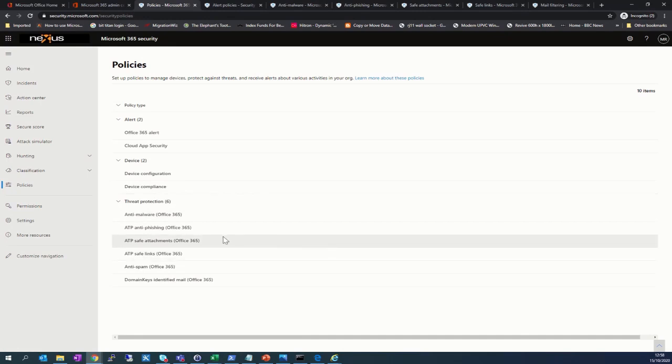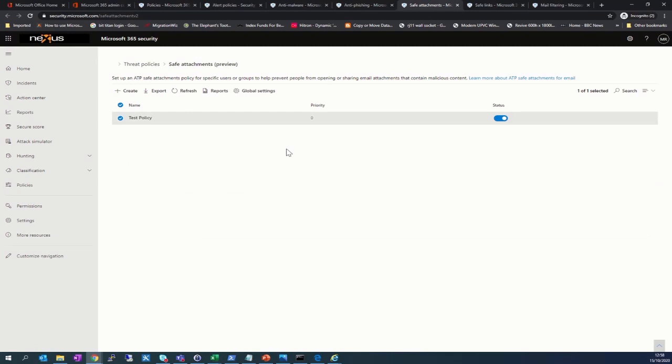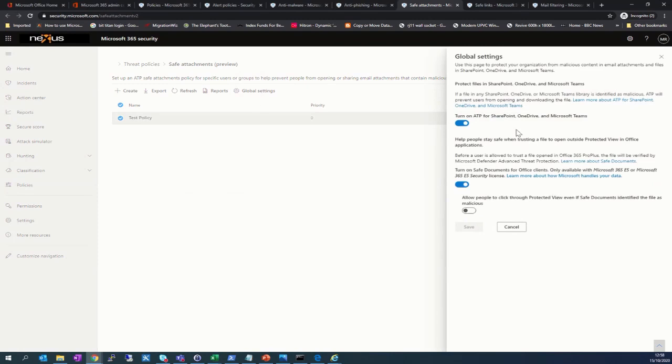So let's go and have a look at the next policy. So we've got safe attachments. Now in the safe attachments, again, this doesn't come with a default policy. So we'll have a look at the global settings. In the global settings, you're able to turn ATP on for SharePoint, OneDrive, and Microsoft Teams. You can also turn it on for Office applications. So when the user opens a Word document or an Excel document, and at the top it's saying in safe view, you can then choose whether the user can turn the safe view on or off.